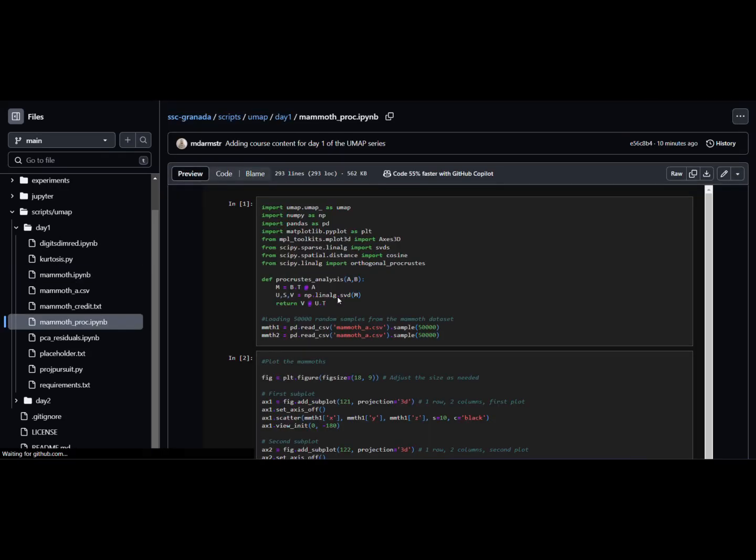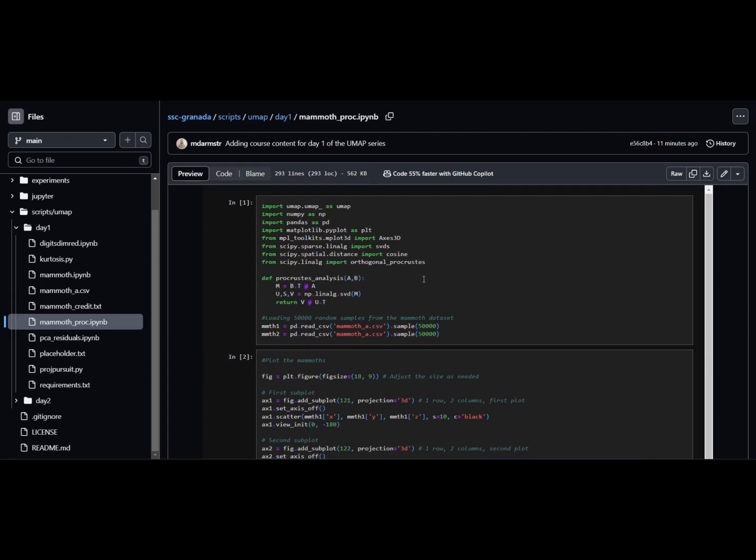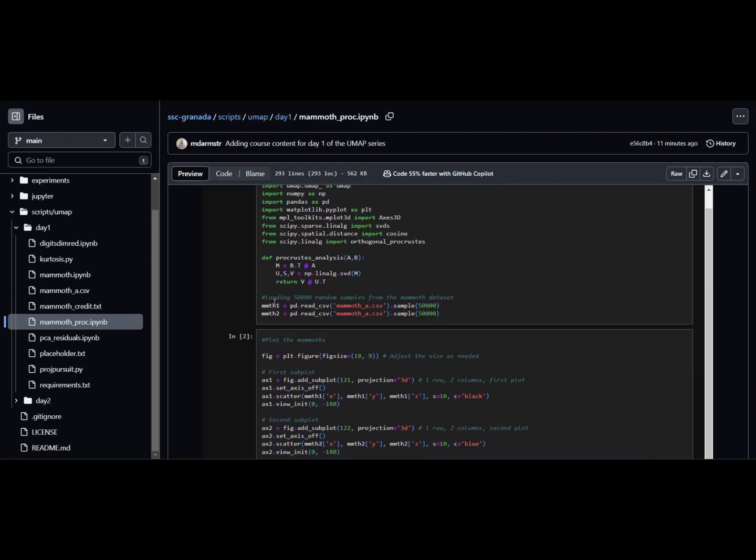Okay, so we're going to move on to the Procrustes analysis of the mammoth dataset. What I'm going to highlight first of all is we have more or less the same packages, but from the scikit-learn linear algebra module, we're importing the orthogonal Procrustes function.